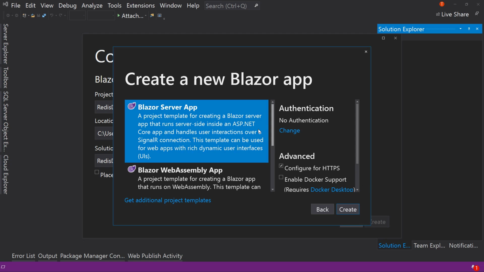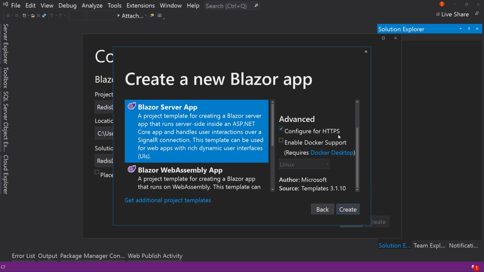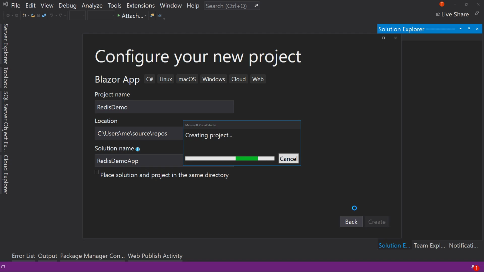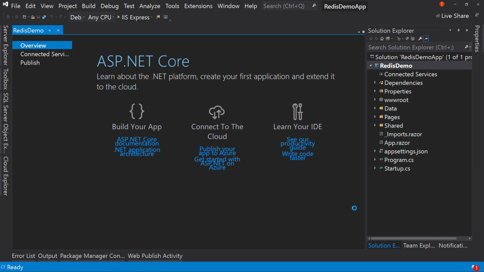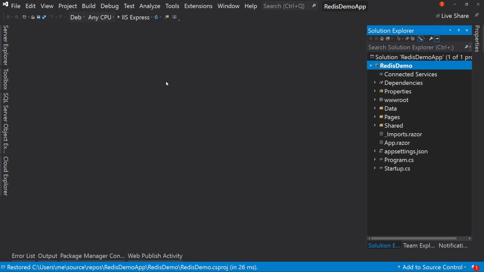So I'm going to leave all the defaults: no authentication, configure for HTTPS, no Docker. This is just a demo. So let's hit create. And while it's just a demo, so there's no authentication, no bells and whistles, deployment, that kind of stuff, I am going to do as much as possible to be real world focused here. So just know I'm kind of running a balance there. All right, so this is a bare bones Blazor application, just out of the box, nothing has changed.